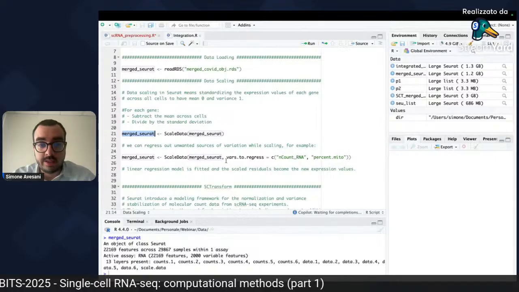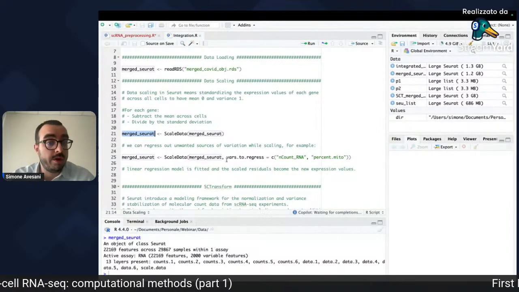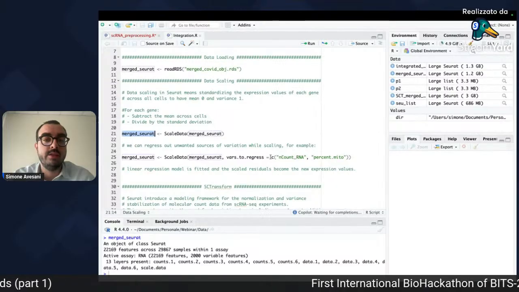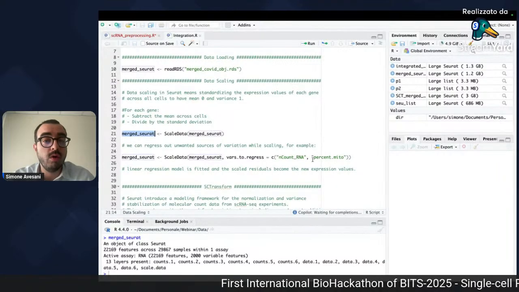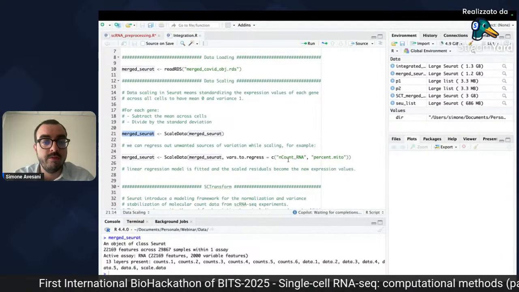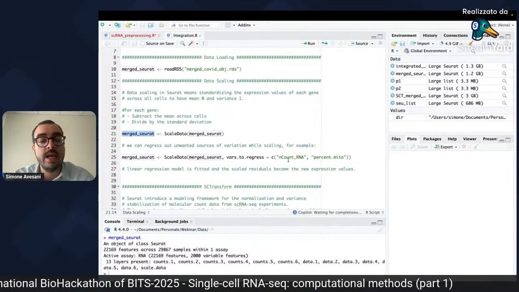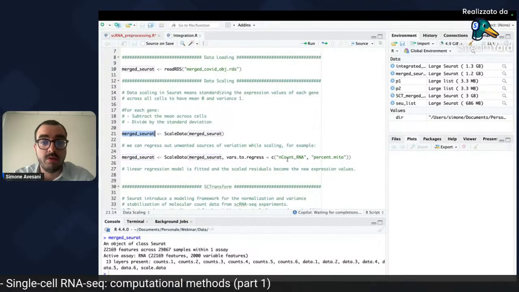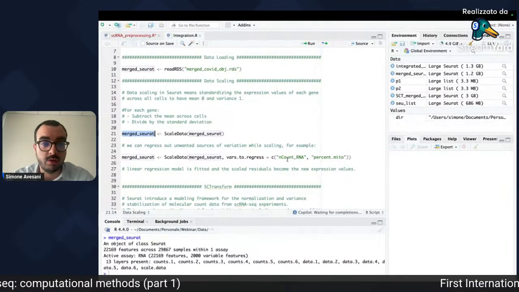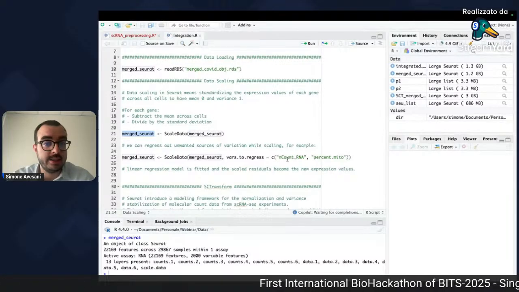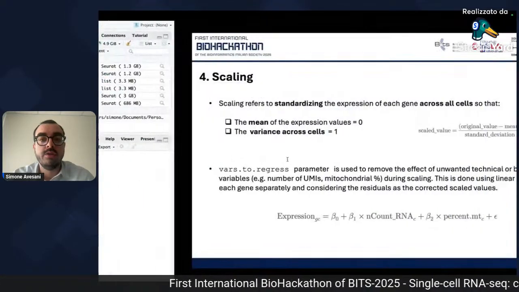If we want to regress out some noise, again, we have a parameter called vars.to.regress, and we can specify just one variable or more than one variable if we want to correct for more variables. And it's mandatory that these variables are stored in our Seurat object, and in particular in the metadata of our cells.